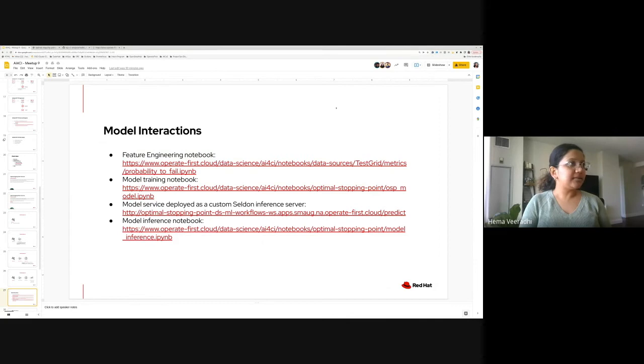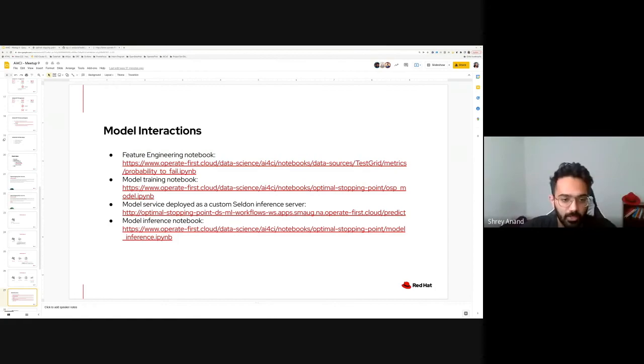And with that, I will end the stopping point model over here, but feel free to reach out if you're interested to learn more, and we can share the notebooks and the endpoint as well for you to try out. And I will hand it over to Shrey to talk about the next model. Thanks, Hema. I'm just going to share my screen.